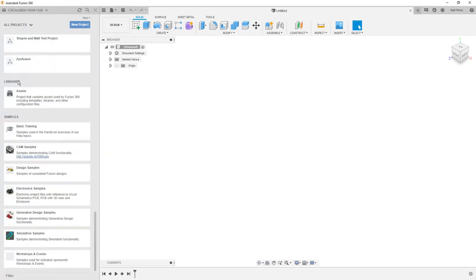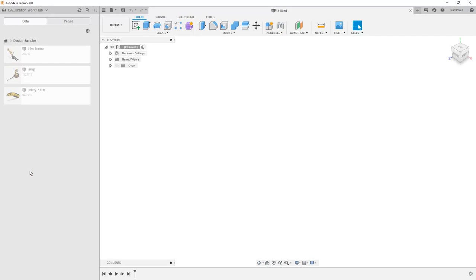Now in my case, what I want to do is scroll all the way to the bottom. We have libraries and we have samples. Inside of here, there are samples for various things, such as CAM for manufacturing, generative design, simulation, and even areas for things like workshops and events. We're going to take a look at the design samples. So we'll double click on this and notice that inside of here we have three separate files: a bike frame, a lamp, and a utility knife.